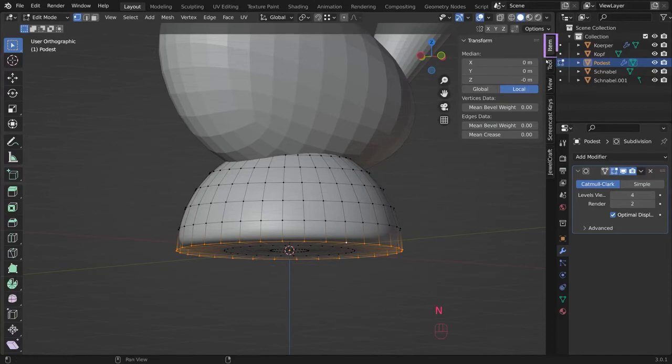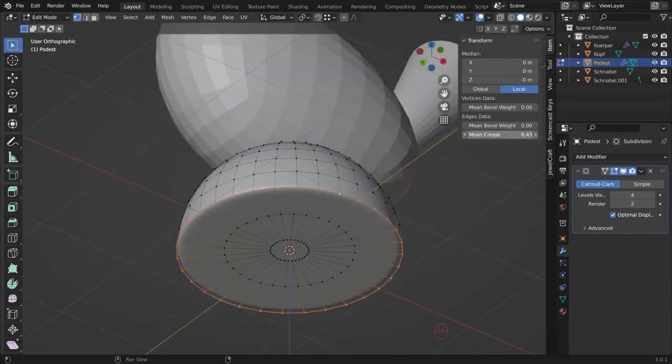Open the N menu and go to Item. Here is a section called Edges Data, and what you need is the mean crease, so the amount of creasing or folding that is happening in the selected geometry. The higher the amount, the less the surface will be rounded, and the more the edge will keep its unsubdivided look. You can also see the creases by how much the edge is glowing kinda pinkish.